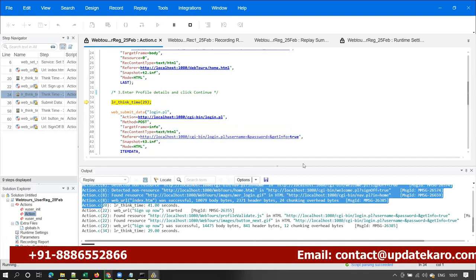So this is the beauty of the LoadRunner tool, right? LoadRunner is the first tool for performance testing, and it is a very evolved and matured tool. It has a lot of features that other tools don't have.